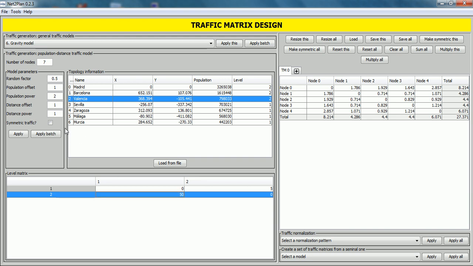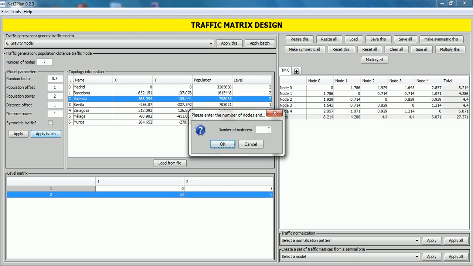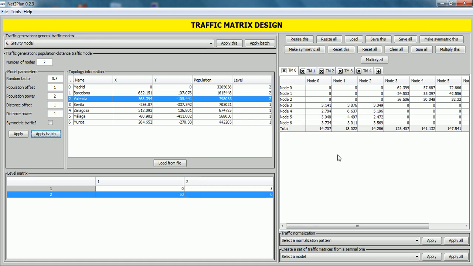We can enable this checkbox to make this traffic matrix with symmetric traffic, or make this later using this button. So after this, click on Apply Batch to generate matrices, number of matrices, in this case 5, and click OK. Click on yes, and again we can see matrices in the right section, and we can save them by clicking the Save All button.